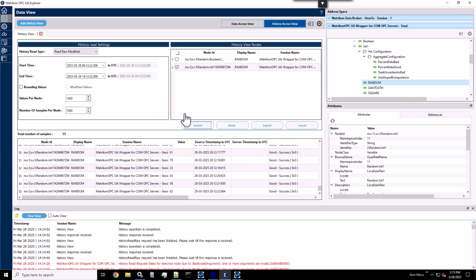So that's how we would use OPC UA Explorer to view a data source that is not through Data Broker.